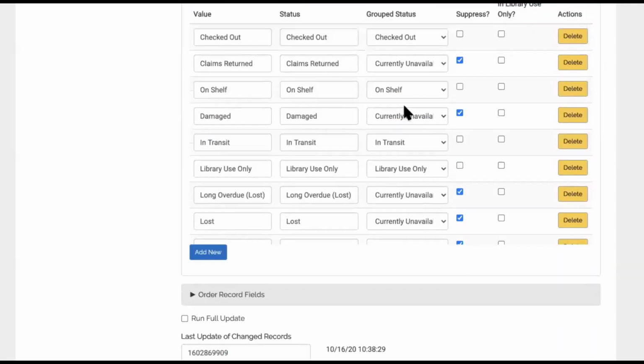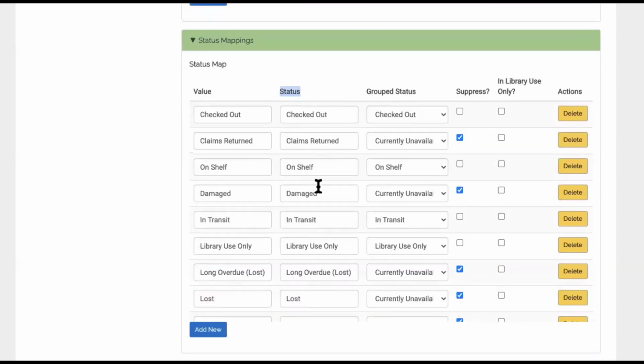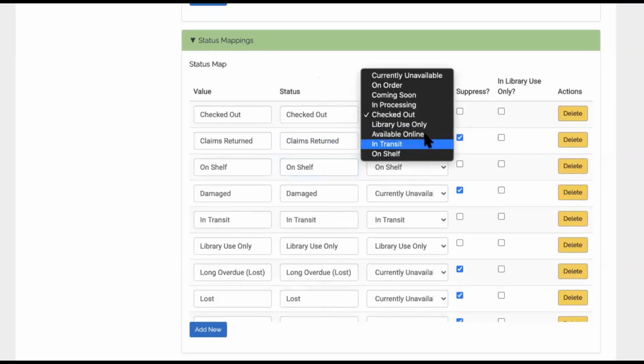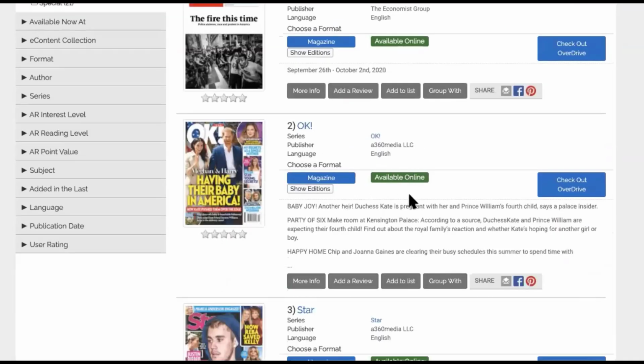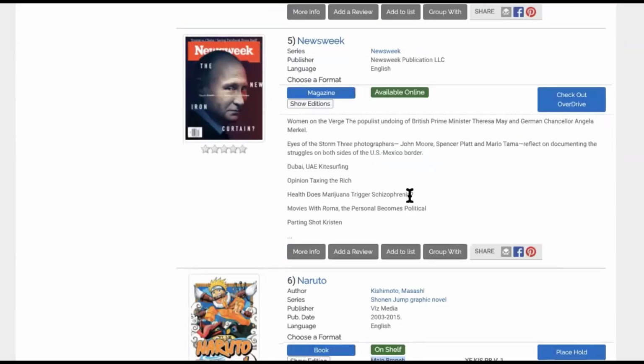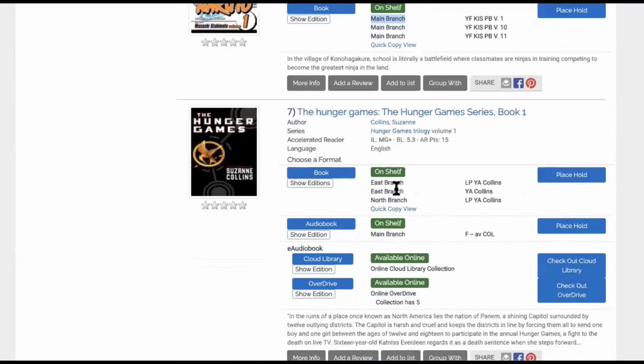The status column, the second column, is going to be what the patron sees when they click into the record. So if you want to change that language, you're more than welcome to do that here. The group status, we have several options. This is what we're going to see in the search results. So here, what kind of status are we looking at?